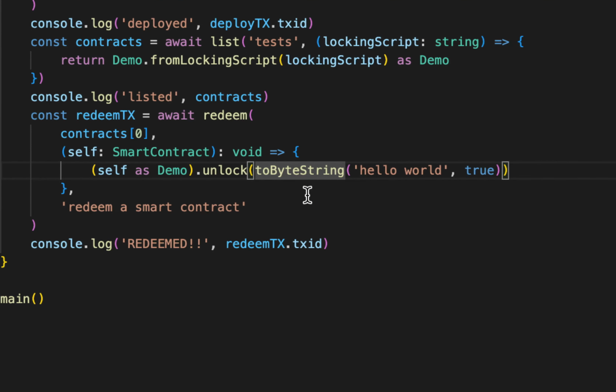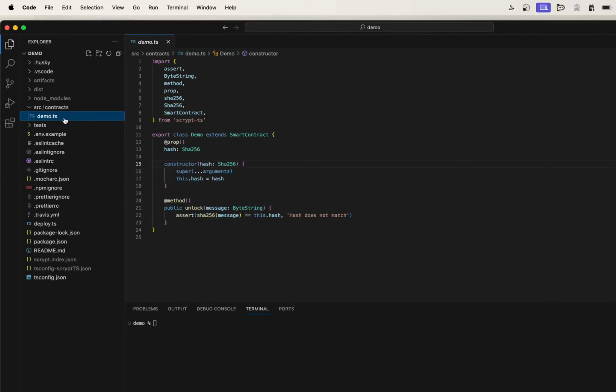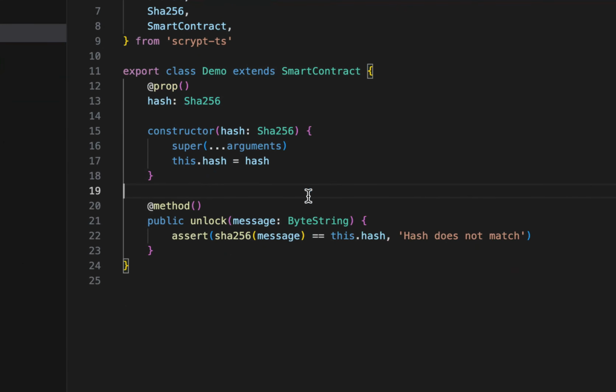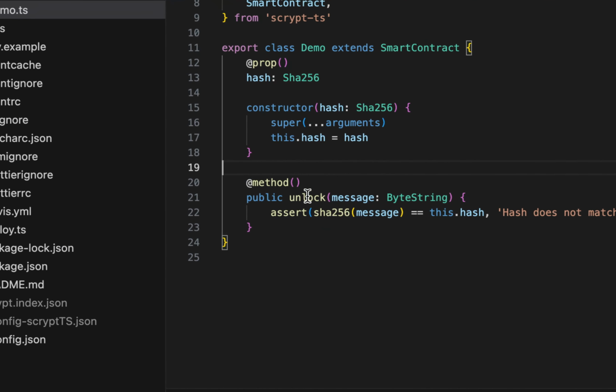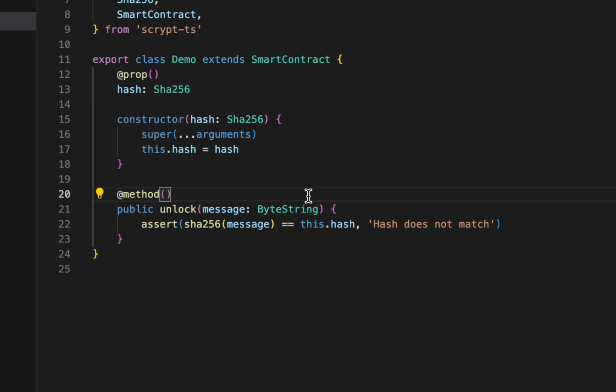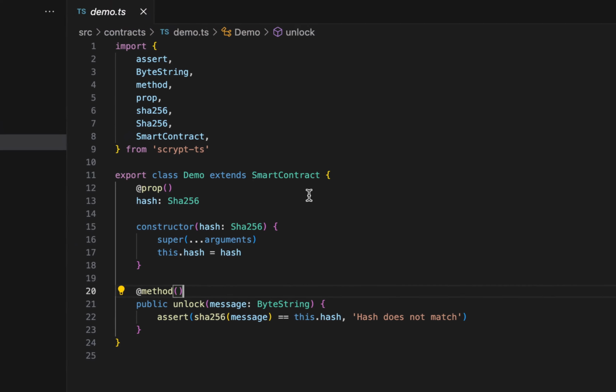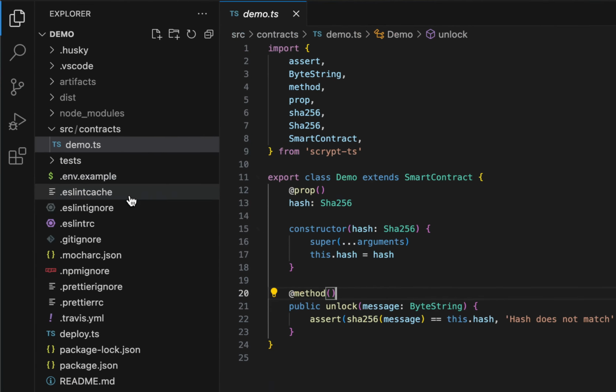the contract. And if we tab back over here to deploy, or rather to demo, the unlock function is down here, and we're literally just calling this function, right? We're invoking it, and that is what unlocks and redeems our sCrypt contract here in our Babbage context.